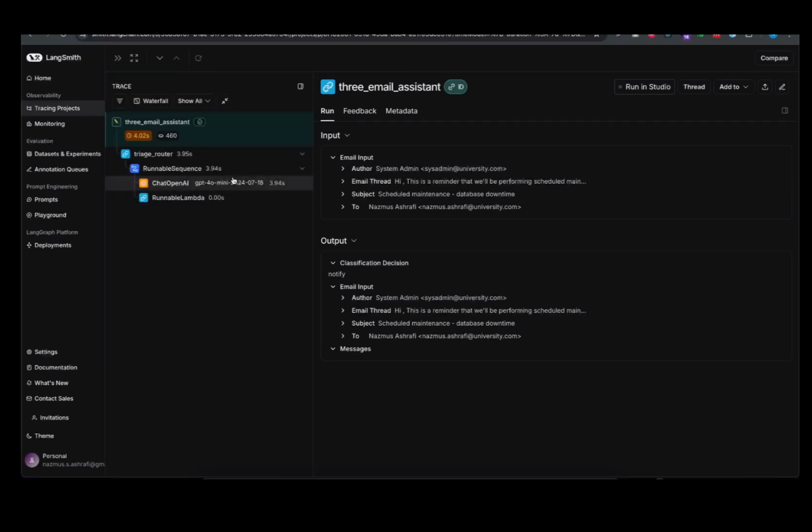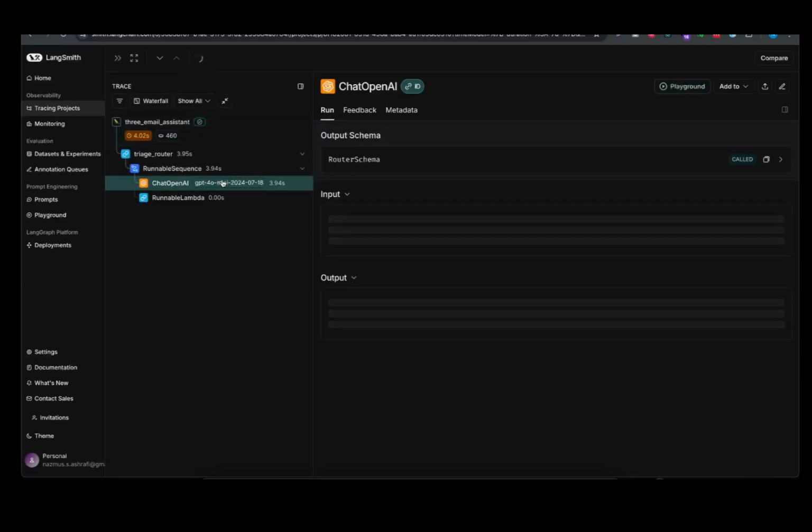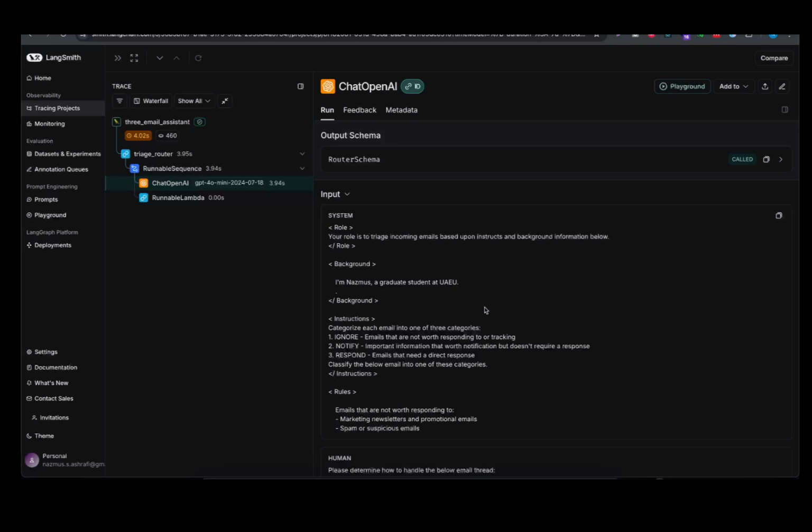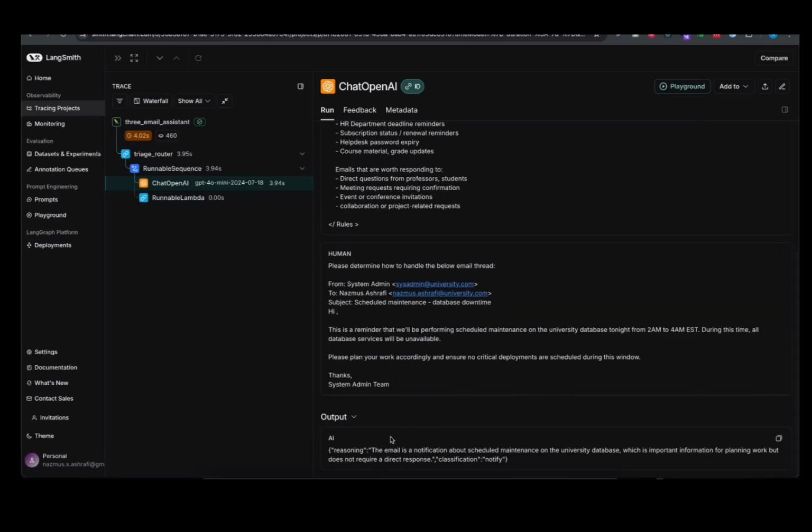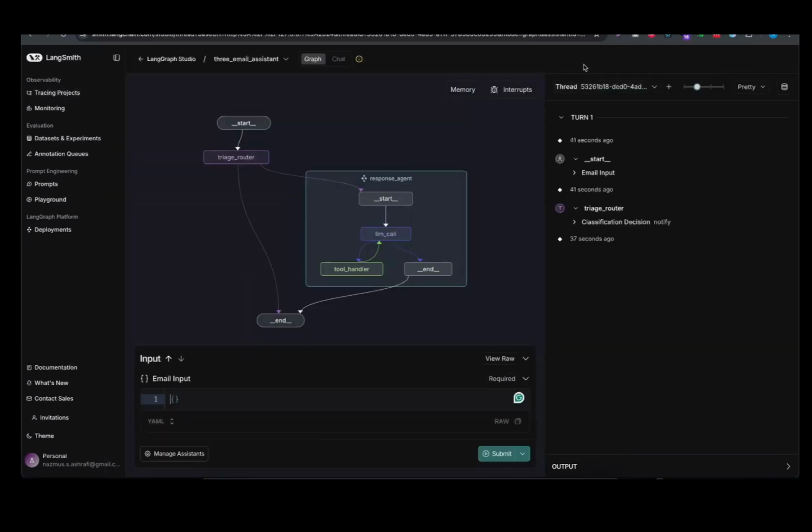As you can see, our triage router node has classified the email as notify, and its reasoning is that the email is a notification about scheduled maintenance on the university database, which is important information for planning work, but does not require a direct response. So it's behaving as it should.